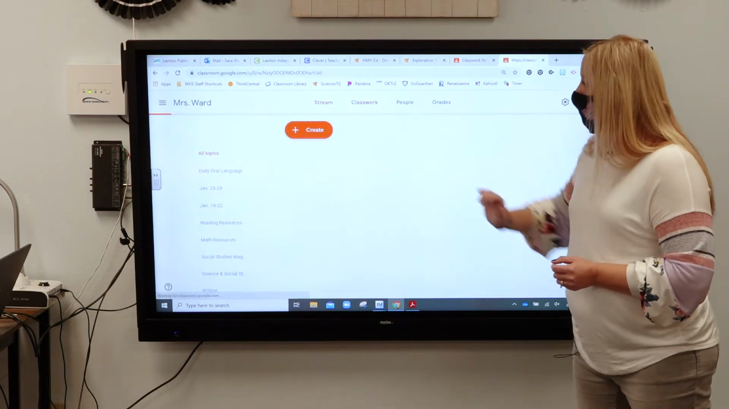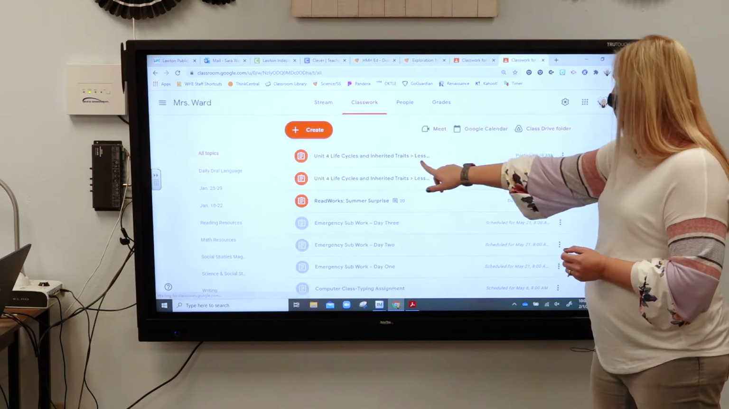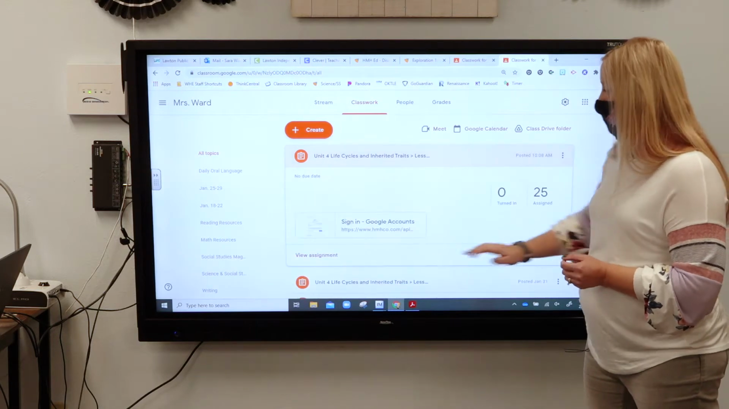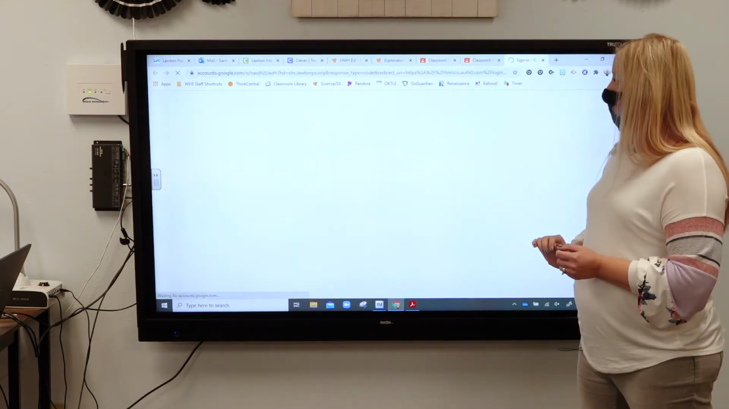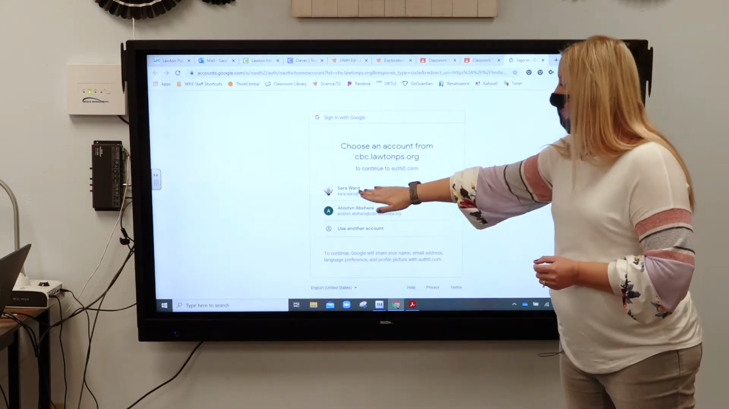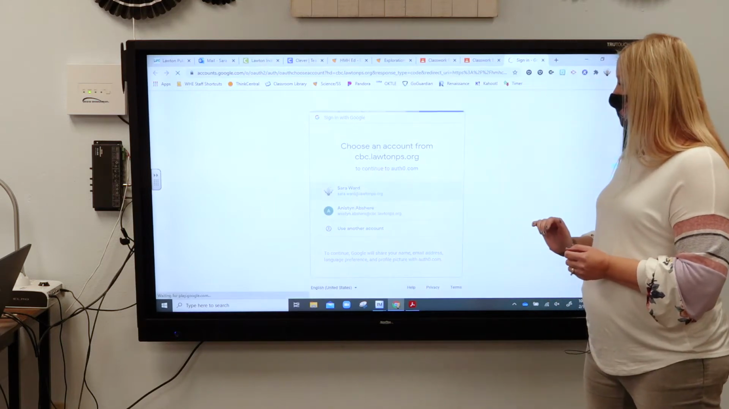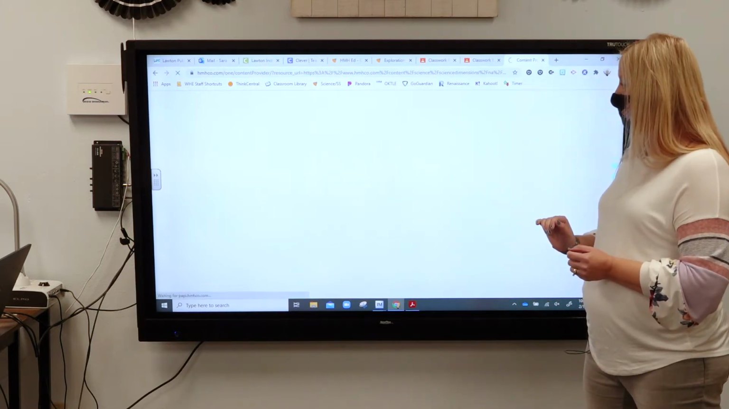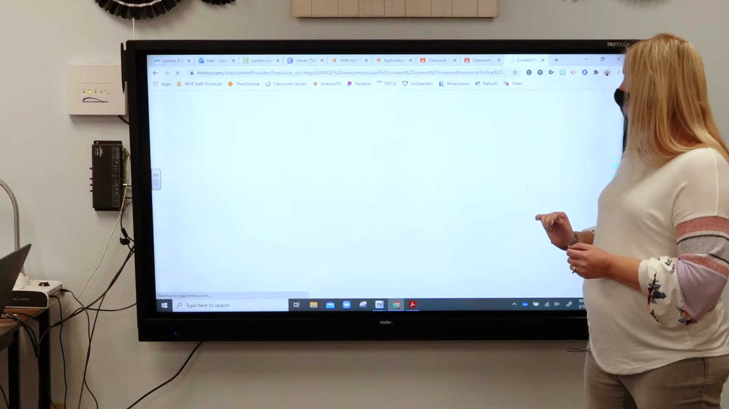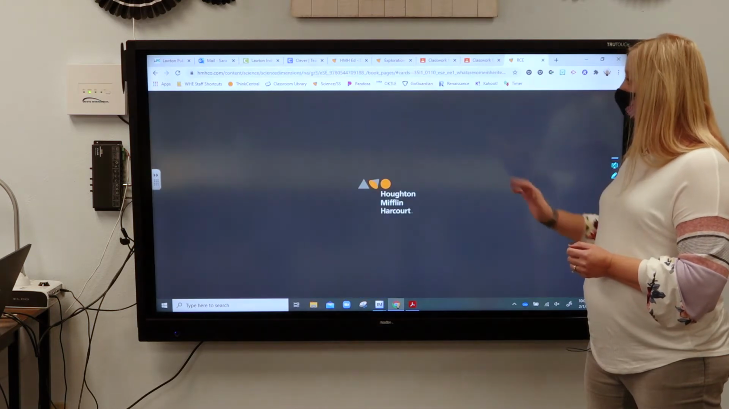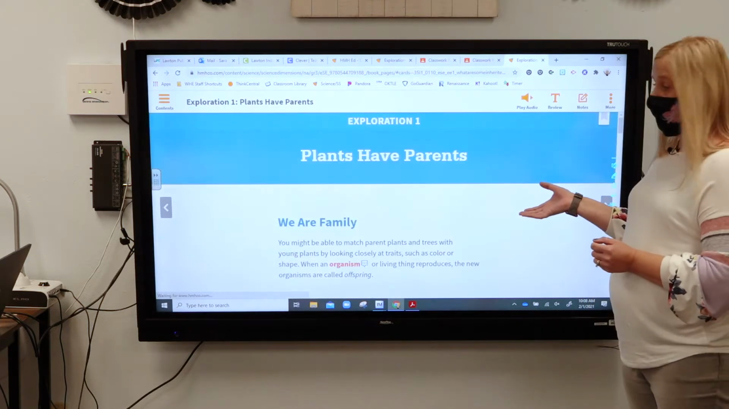And I have it in my classwork page, and it will pop up right here for the students to log into. And again, sometimes you have this extra step of going to choose your account. And it will pull up the student ebook version of it.